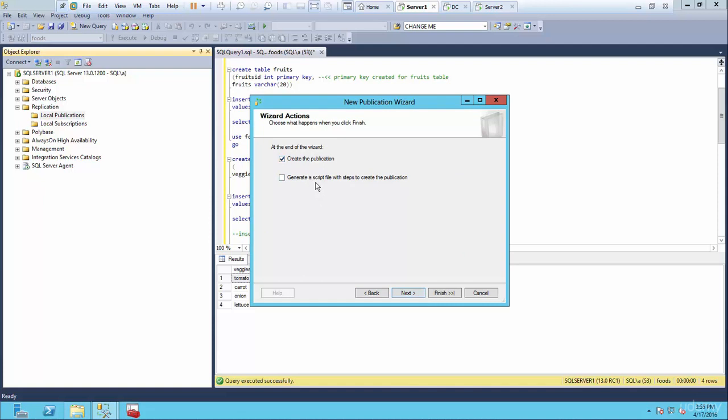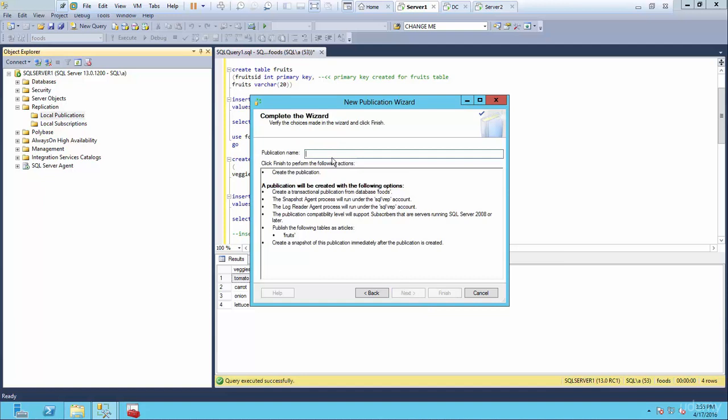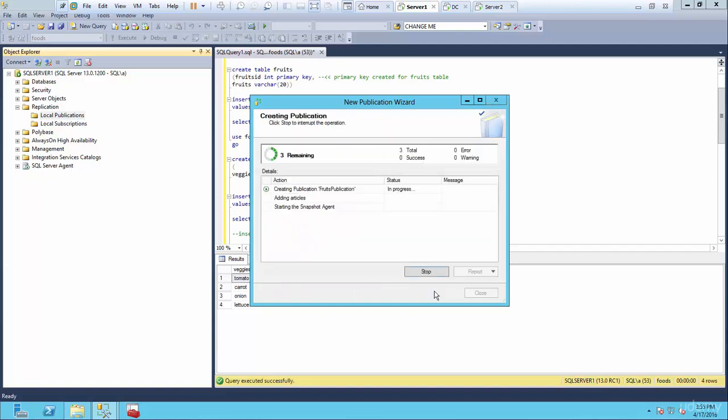Again, you can generate a script to do it. I may have a video that's dedicated just to creating scripts and running them. But it's always good to have a script, so you don't have to go through this wizard process again if your environment is fairly complicated and involved. So go next. Let's call it veggies, fruits, publication. You can call it whatever you want. And obviously this is a summary of the publication, and we're going to go finish.